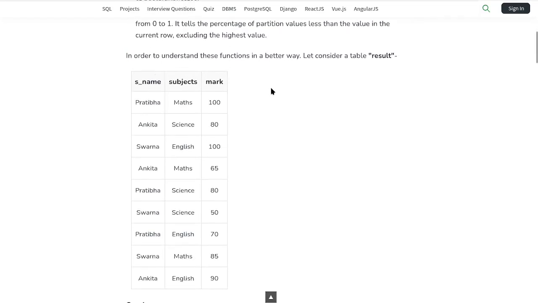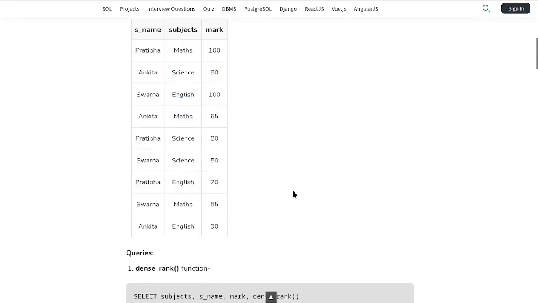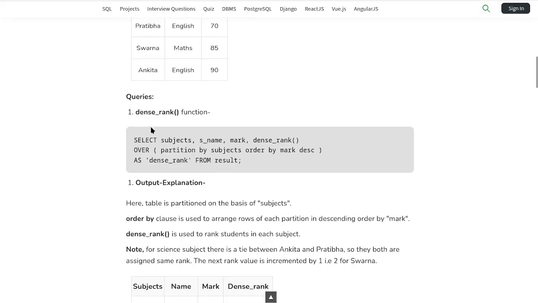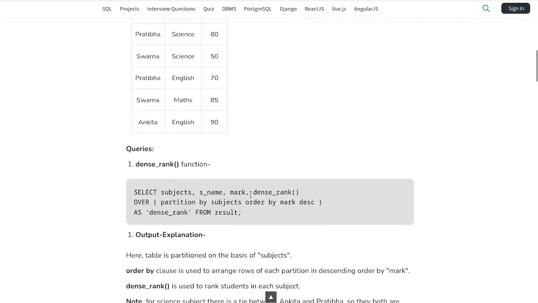In order to understand, let's consider the table result. This is the result table, and this is the DENSE_RANK function, and we should select the subject. For this case we are using SELECT and selecting each of the table columns.